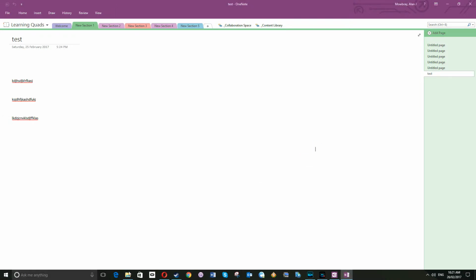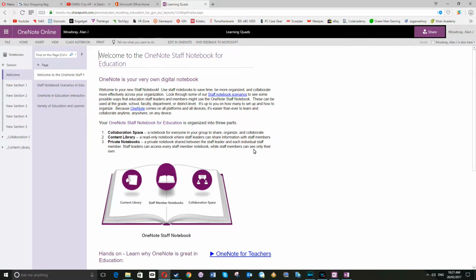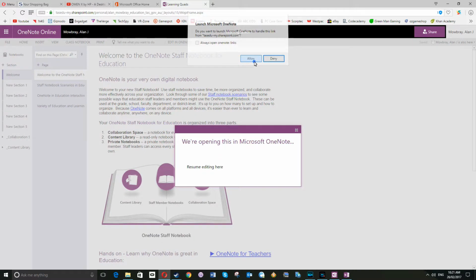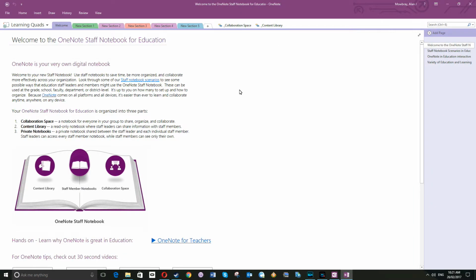If you access something, you're sharing something, and someone shares a notebook with you or vice versa, it will normally direct you to the web version. Again, that's fine, you can use that. But to avoid confusion, I would say once it opens up in the web version, there's a taskbar at the top here. Click on the part where it says Edit in OneNote. Allow, and it should open up now in OneNote.